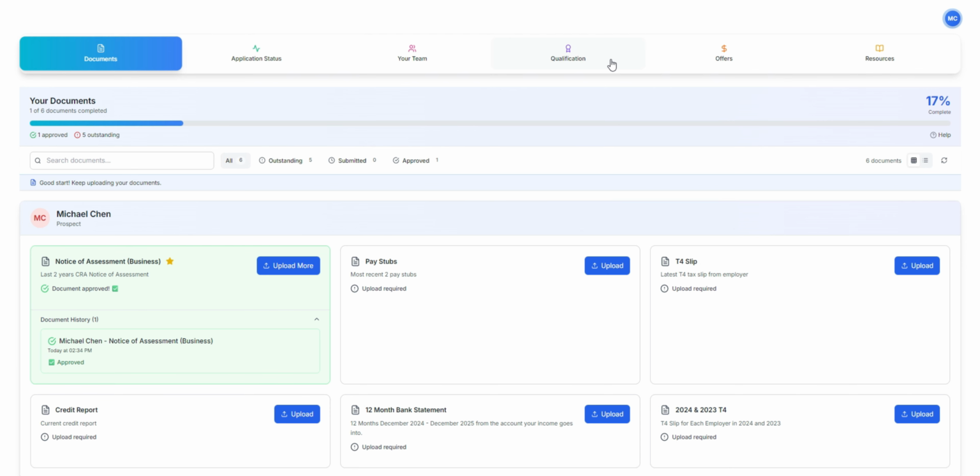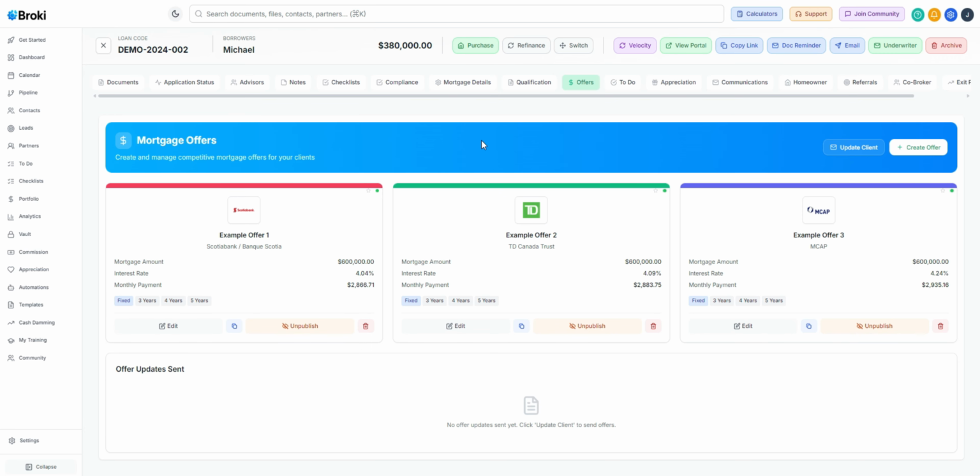You can just remove that qualification tab in your settings. So then that way the client portal is just what you're actually going to be using. So very, very customizable.